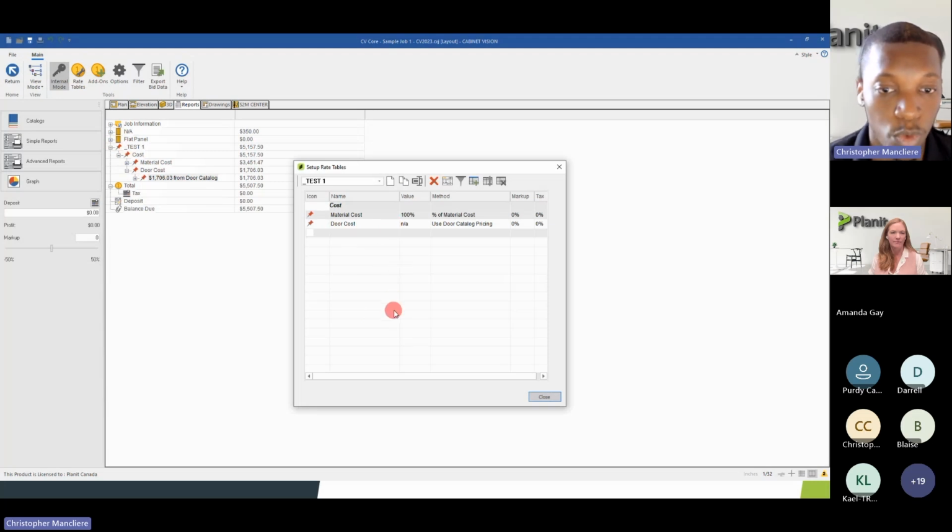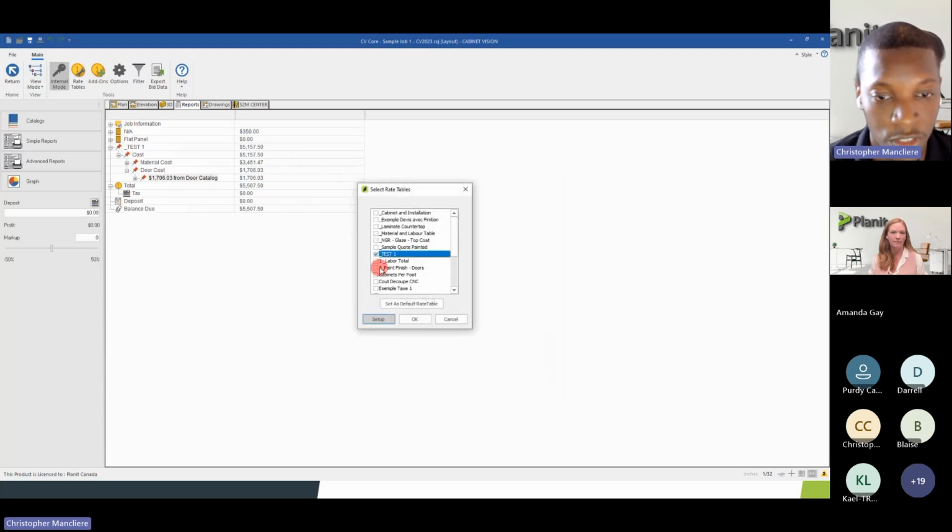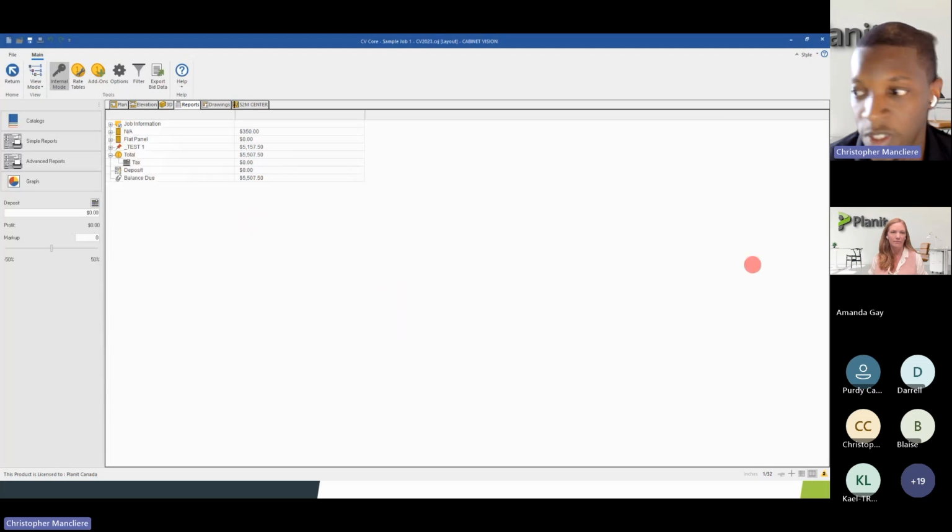And sometimes we'll create a separate rate table to calculate things that are not necessarily going to be applied in every single job. So you could create one for whether you're planning to install it or not. You can create a separate rate table called installation and check it or uncheck it within the job to turn it on or turn it off here.